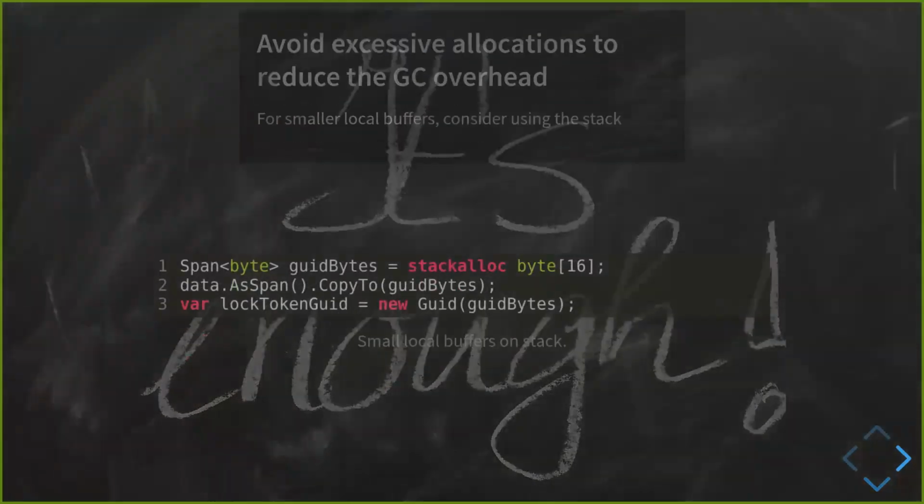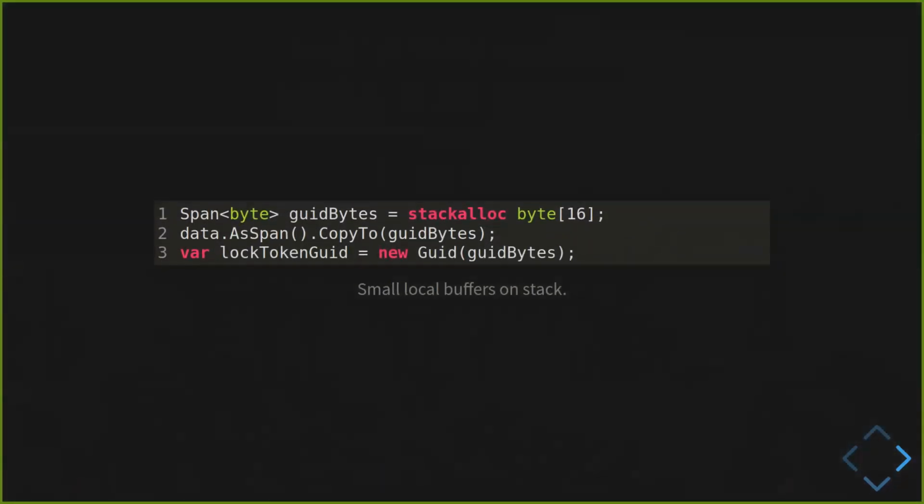How does that look like? Well, with the introduction of Span and also the stackalloc keyword in C# 7.3, we can allocate on the stack of the currently executing method.